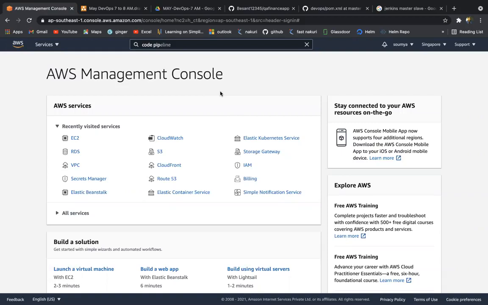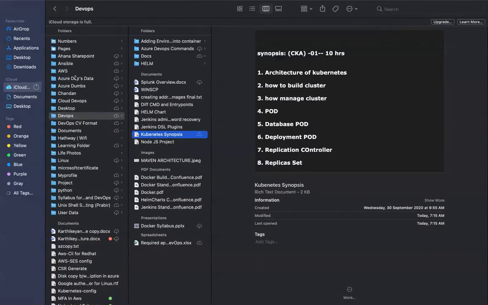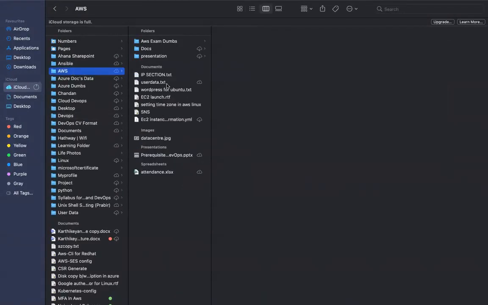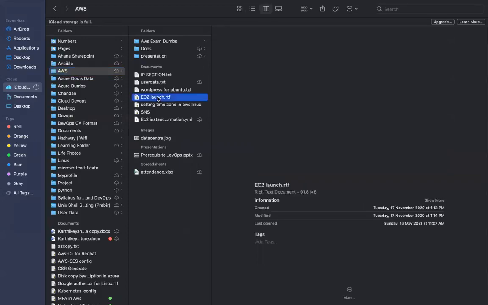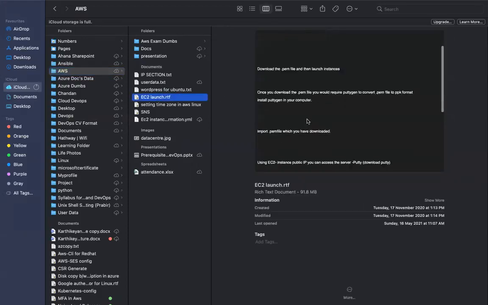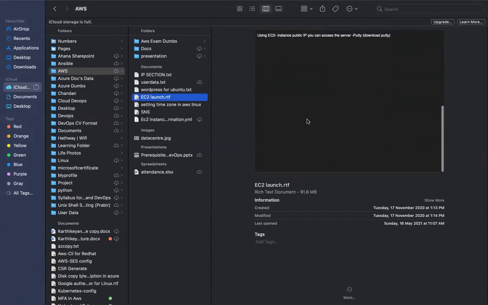No, the study materials for AWS, no, no, no. I cannot share that. I can share only the steps on how to create EC2. I'm not sharing the complete materials. So these are the steps. Okay, you just follow, I will share this.